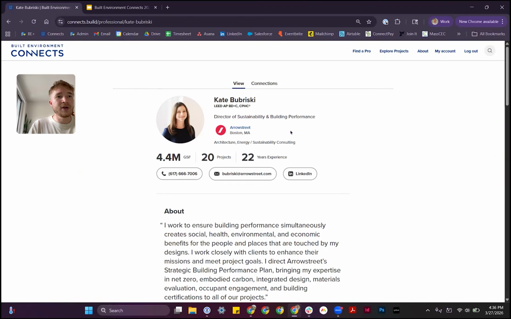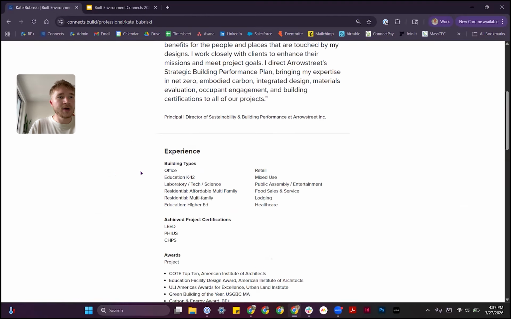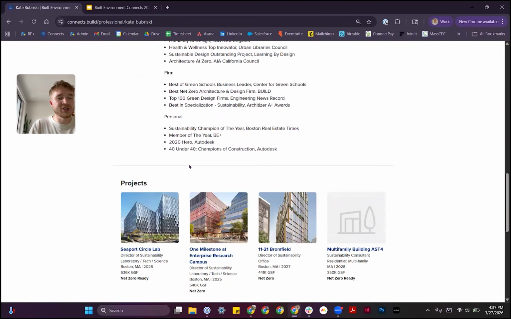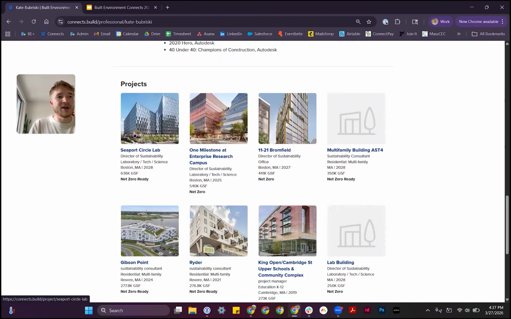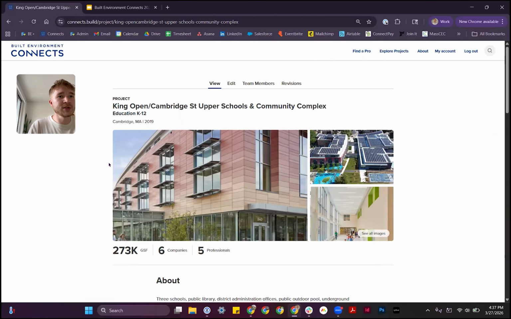and you'll see that this is all built out with her professional accreditations, her current title, the company that she works at, and her specialties. You also see her gross square footage, number of projects, number of years in experience, and her direct contact information. When you scroll down, you can see that she provides a bio, her experience in building types, project certifications, awards that projects she's worked on have received, and at the very bottom, all of the projects that she has connected herself to.